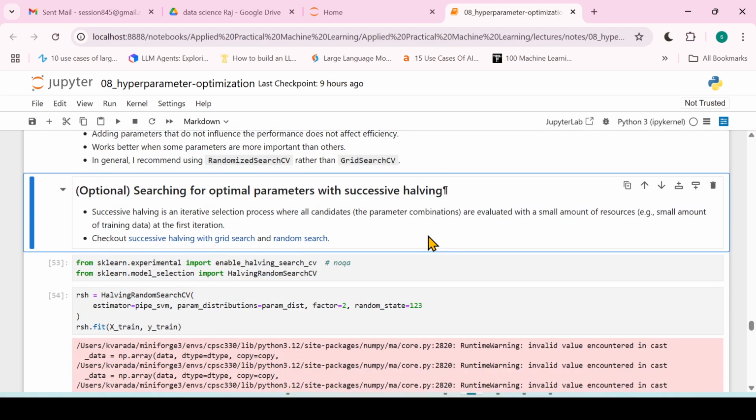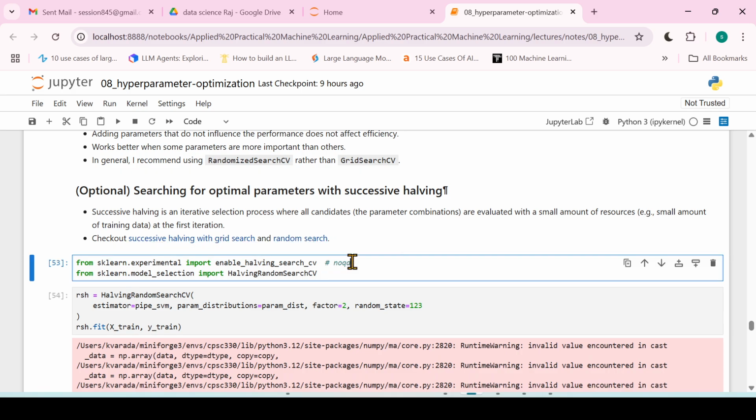Now we can also search for optimal parameters with the successive halving method. What is this? The successive halving method is an iterative selection process where we evaluate all the candidates, that means all the parameters, with a small amount of resources, like a small amount of training data at the first iteration, right? Here we can also check the documentation for this.